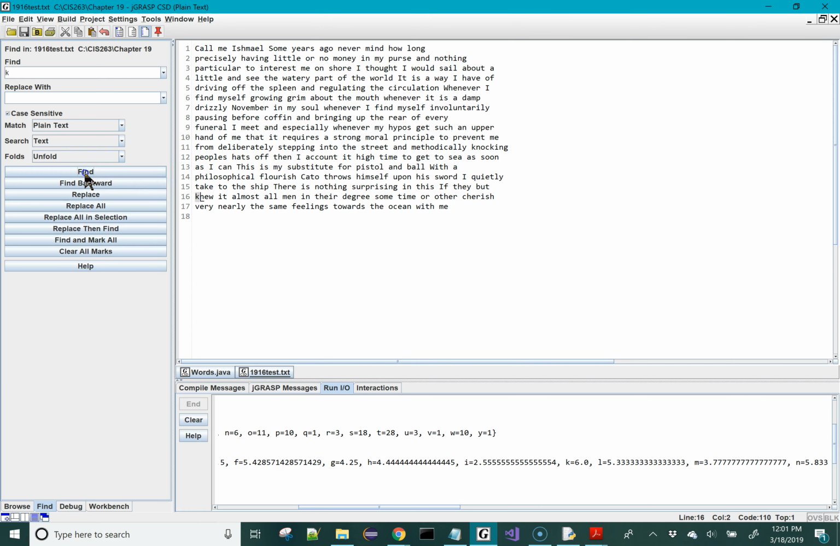Take does not begin with a K, and new begins with a K, and that has 4 letters. So now we have 12 total letters. And so the only 2 words that begin with K are knocking and new, so that looks correct. So there's 2 words. There were a total of 12 letters in the 2 words, which averages out to 6 letters for words that begin with K.